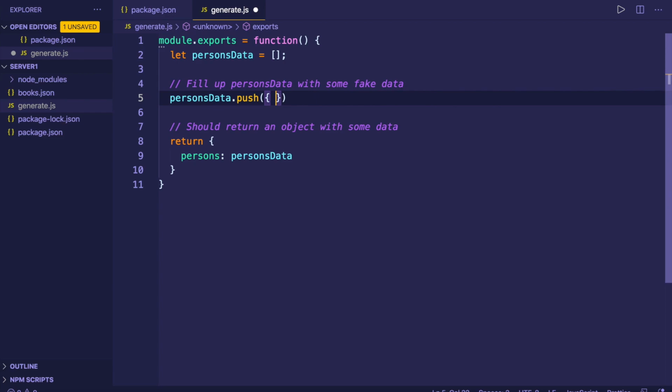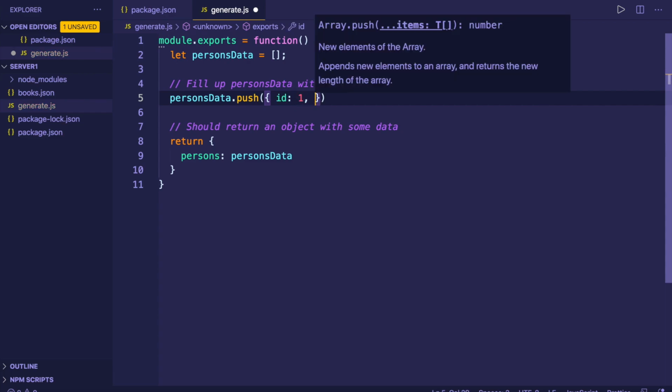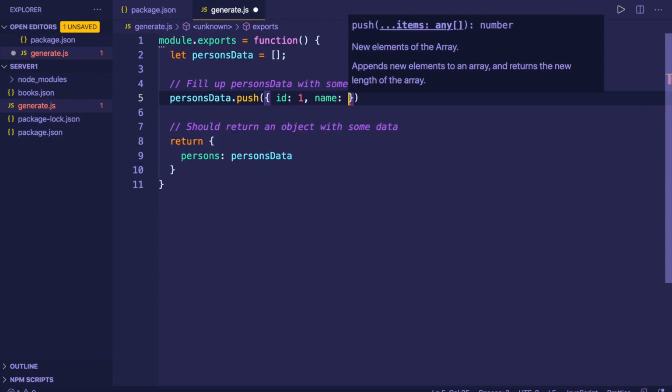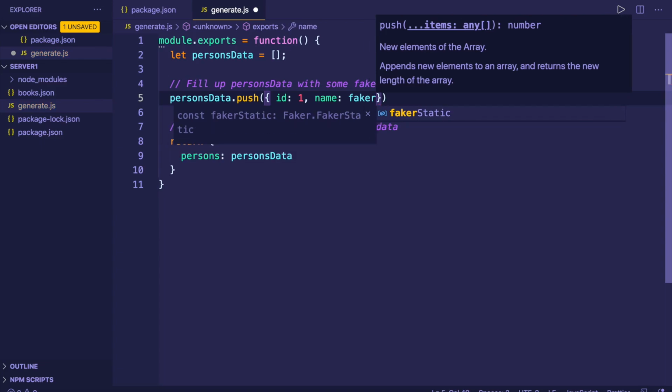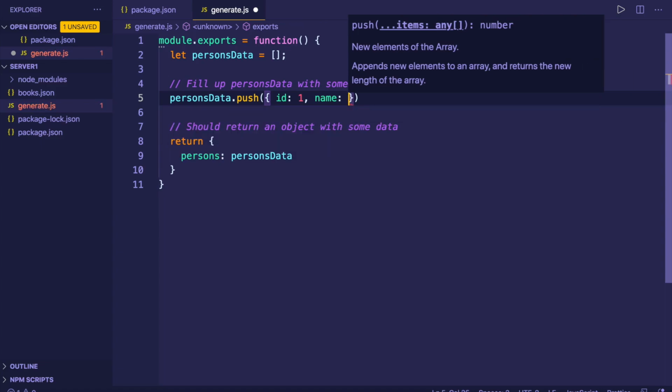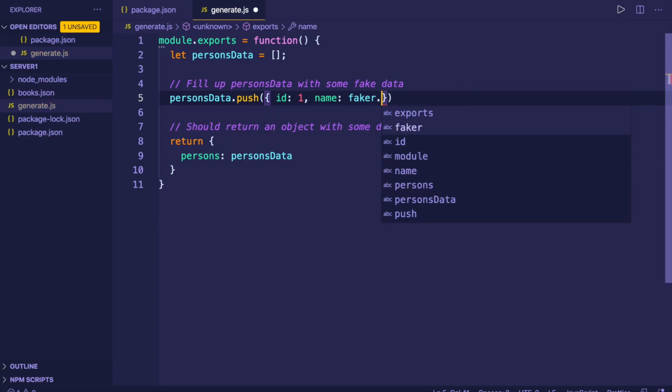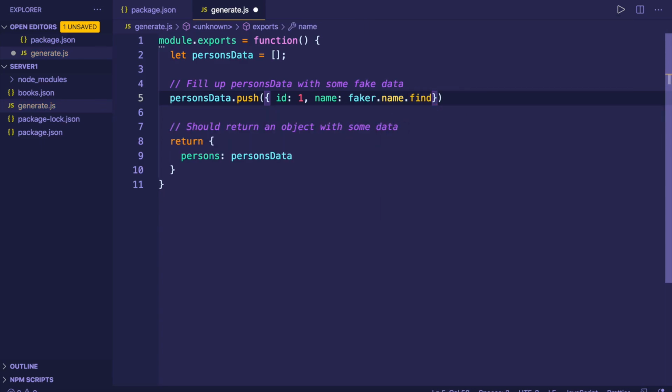So I have specified the curly braces. Let us have two keys in this object. The first key will be ID, and let's specify the value 1, and let's have name as the second key. And for the value of name, let us use faker to generate a fake name. So I'm going to type faker.name.findName. What this will do is faker will randomly generate a name for us.